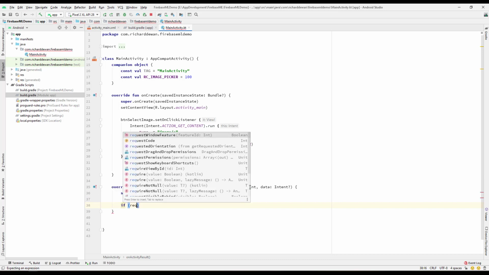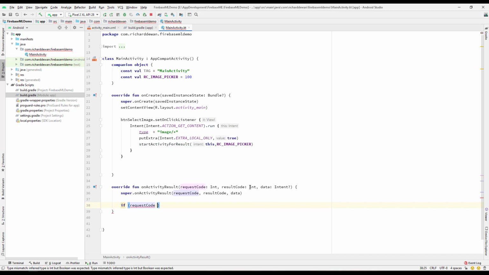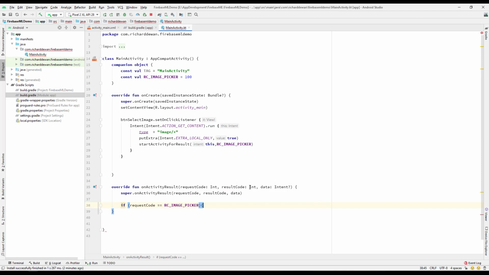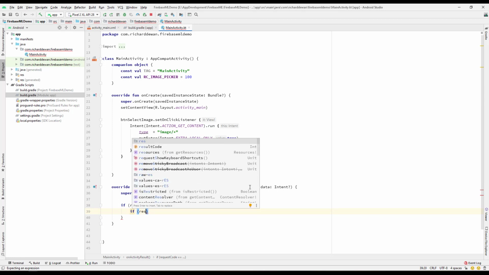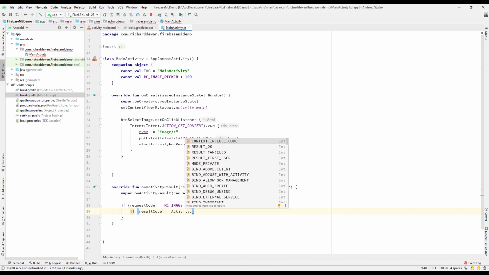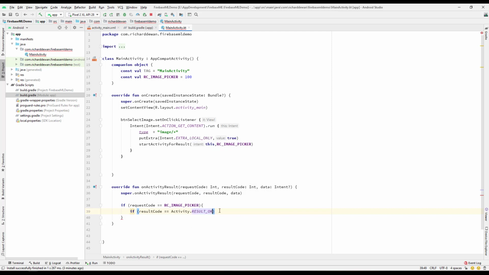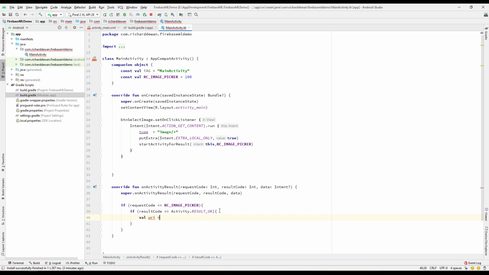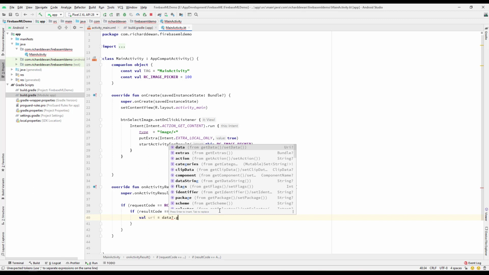We should come over here and check if the request code was equal to RC_IMAGE_PICKER, then we are correct, and we should go and check if the result code was equal to Activity.RESULT_OK. If it was okay, then only we will go and get the data. So we will get a URI from the image picker, which is data.data.